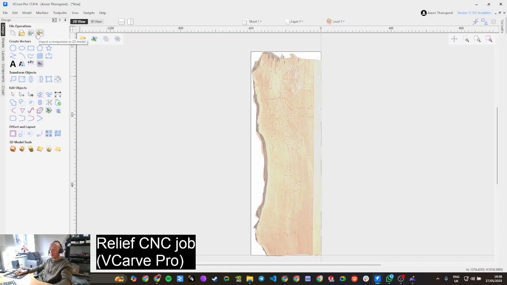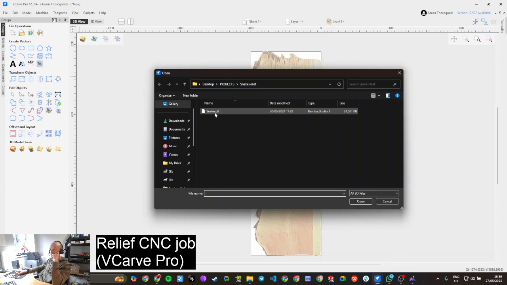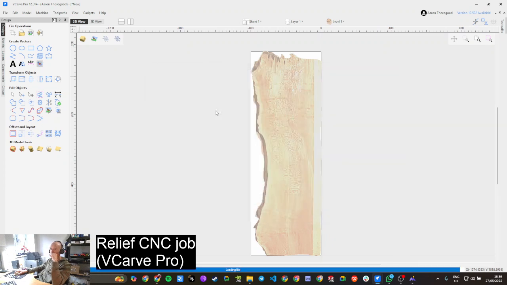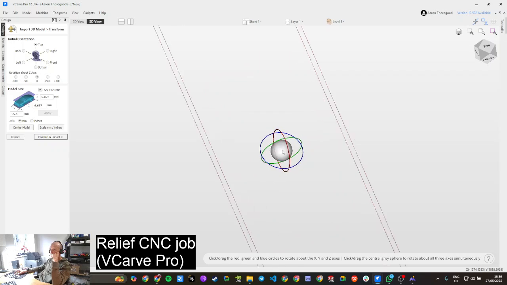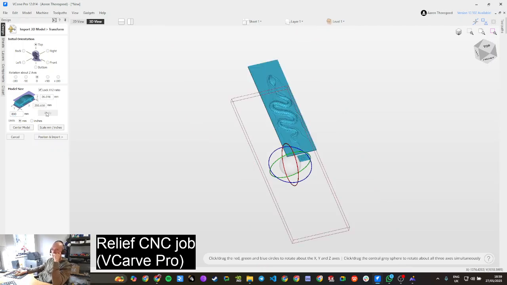Right, now we're going to get the 3D STL in, which I've already prepared. And I'm just going to double click that actually. I think this red boundary means it's a stock. So you can see that my little blue model in the middle there is what the actual STL is. So I'm going to make this approximately 800 in the Y direction, and apply that.